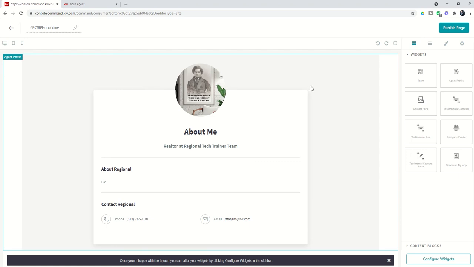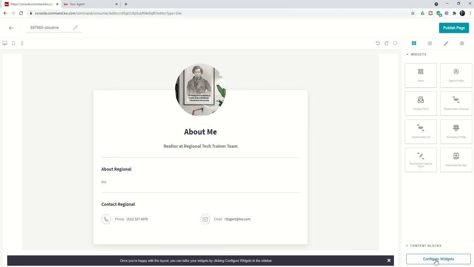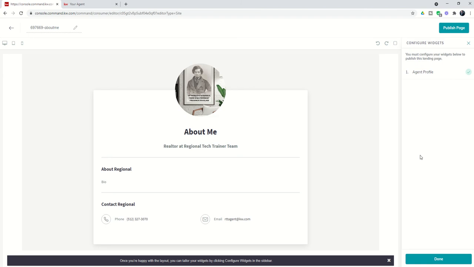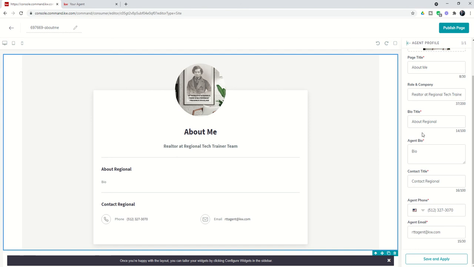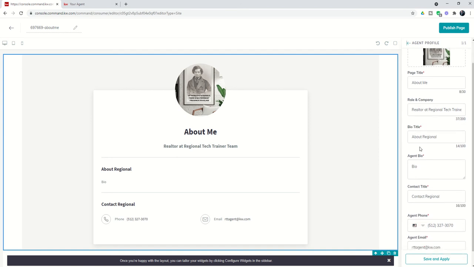In order to configure this page, we're going to come down to the bottom right hand corner and you'll see Configure Widgets. And once I click on Configure Widgets, I then have the ability to choose the page or widget that I want to configure, and there's only one on this landing page. That's Agent Profile. So we're going to click there, and then you'll see all of the different things that I have the ability to make edits to.